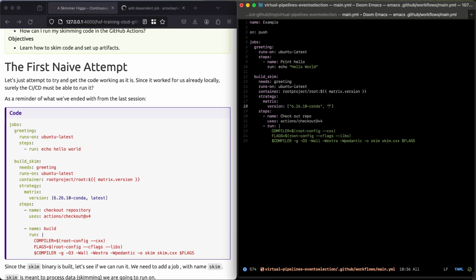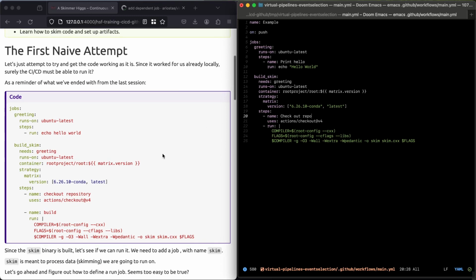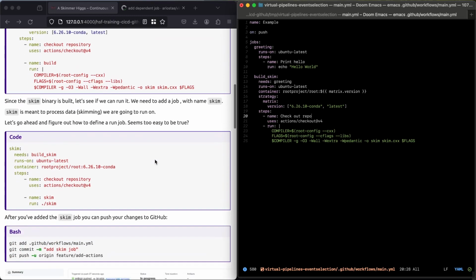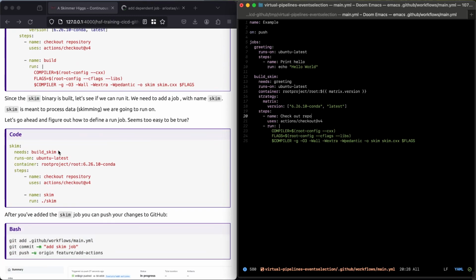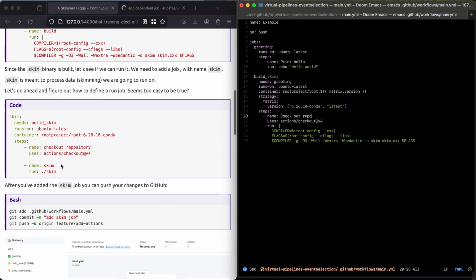Let's go here, latest. Okay, so we should have something like this. We have a job that builds the scheme binary, and we have also the greeting job, and the build scheme is only going to start after the greeting job successfully completes. So now what we'll want to do is to have an additional job that runs scheme once it is built by this scheme job.